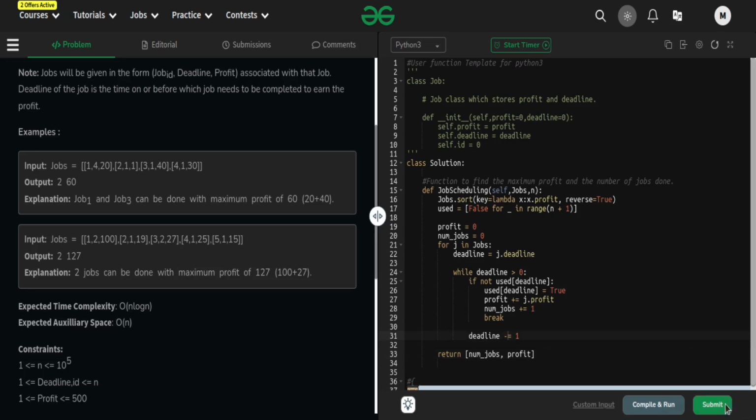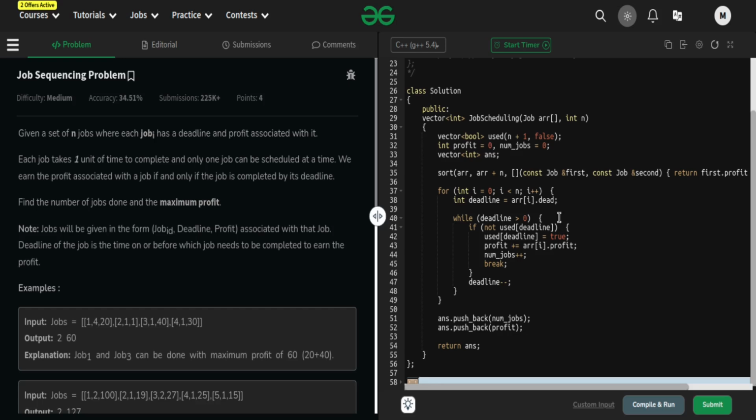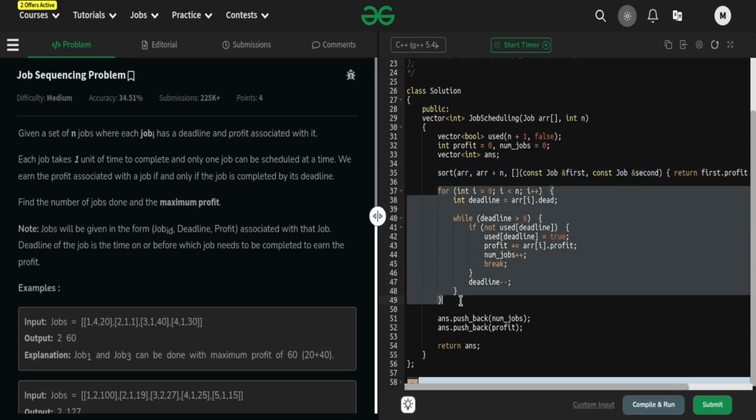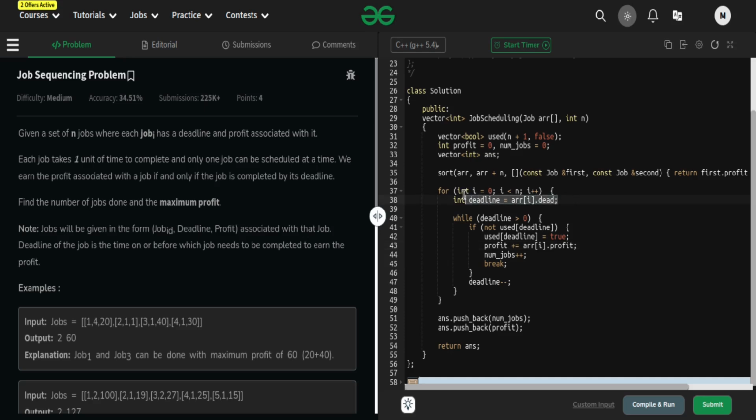Now let us submit our solution. Now let us look at the C++ implementation. So the C++ implementation is also the same. We have a used array with us, and initially all the values are false, then a profit and number of jobs and an answer vector. Then we are sorting the jobs on the basis of profit, and once we have sorted it, we are iterating on the jobs. Then for each job we are checking whether we will be able to schedule this job or not. If we are able to schedule this job, then the profit and the number of jobs will be increased appropriately, and towards the end we are populating our answer and returning the answer vector. So that's the C++ implementation, folks.